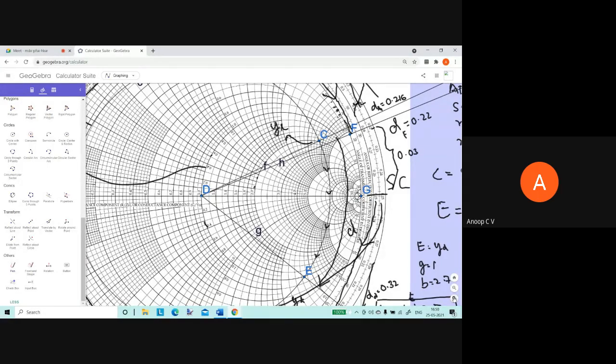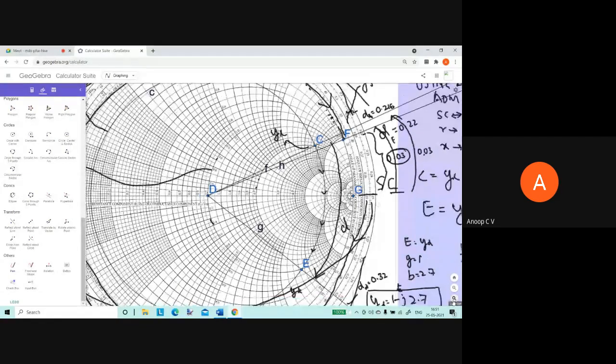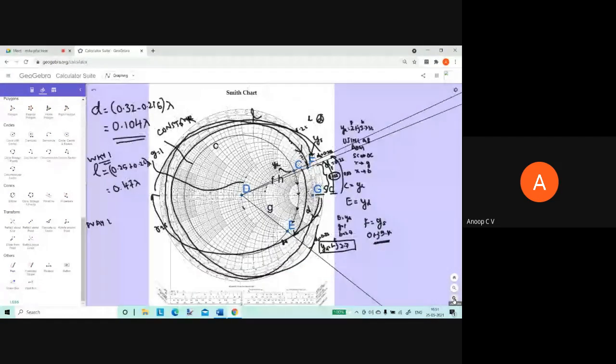So this distance is 0.03. From this point to this, this distance is 0.03. Then the counterpart of the circle will be 0.5 minus 0.03. That is also another way. So I'll write it here. Way two is L is equal to 0.5 minus 0.03, this much lambda. So again, you'll get 0.47 lambda.